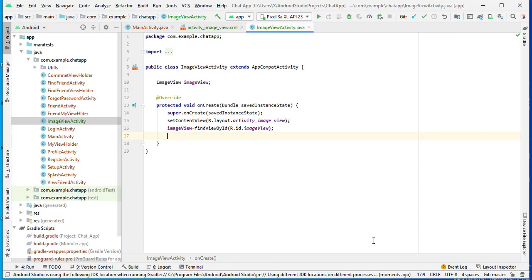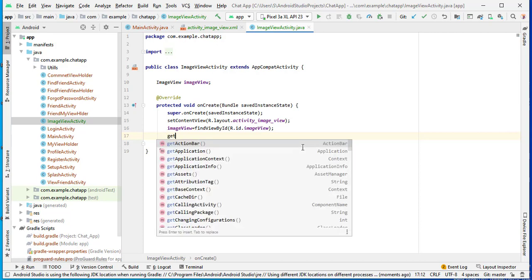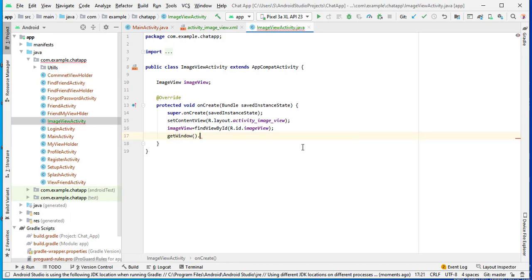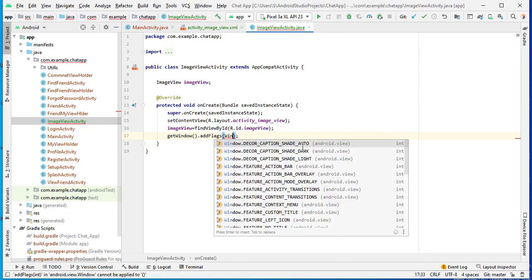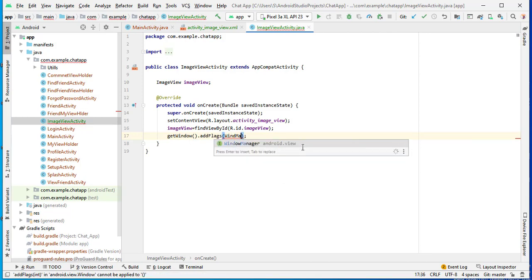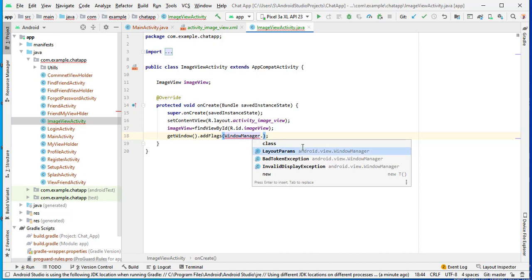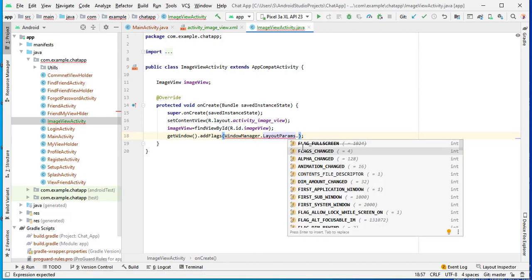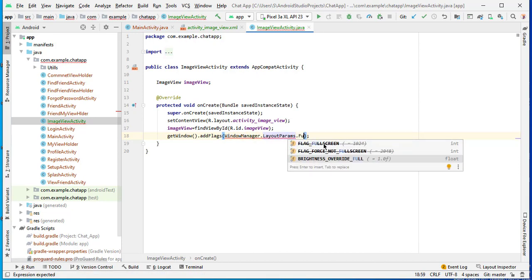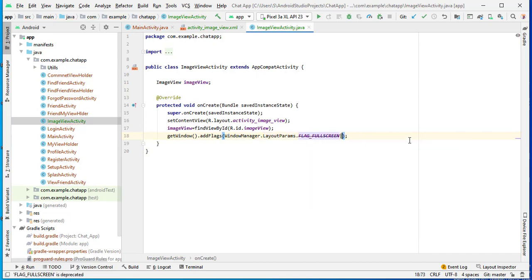Okay, now we need to hide our status bar. So here we will call get window dot add flag, window manager dot layout params dot full screen flag full screen, and again we need to copy it and paste it here. Okay, this line will remove our status bar because we want to show our image on full screen.